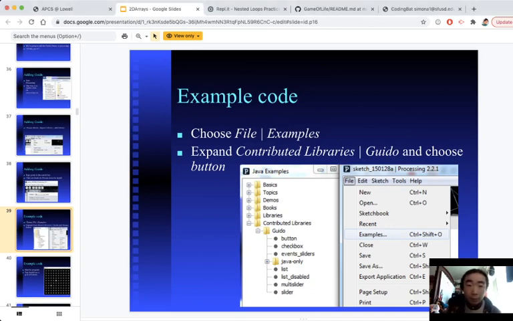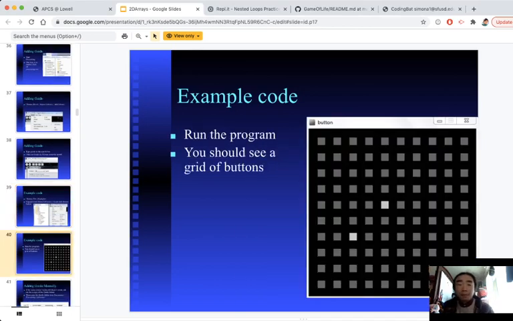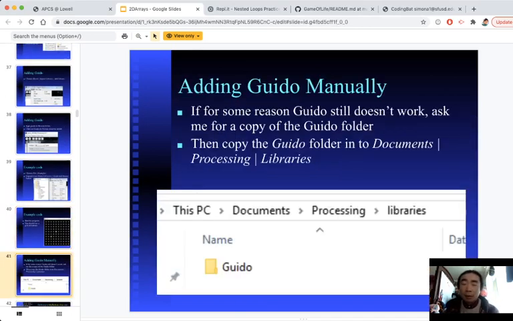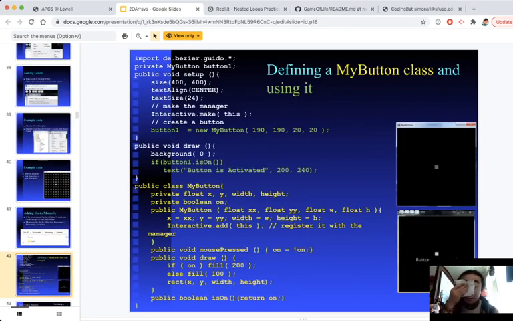So for clarity, to make sure Guido is working, we opened up an example: File, Examples, Contributed Libraries, Guido, and double-clicked Button. There's a picture of what you should see. Adding Guido manually, we'll skip over that. There shouldn't be a need to, given that you're running the latest version of Processing on your computers, or even any version that's 3 and above, I think. Back in my day, we may have had to physically add in these libraries.